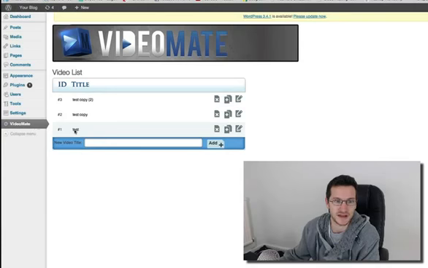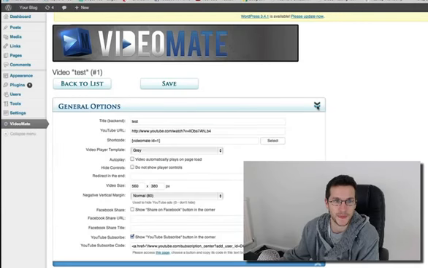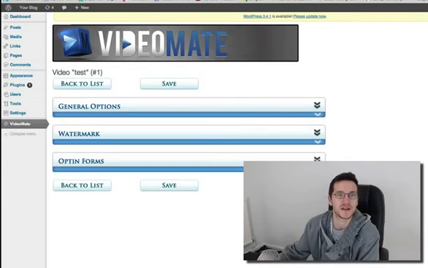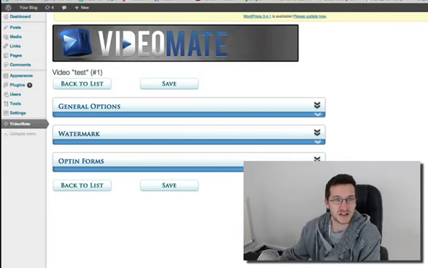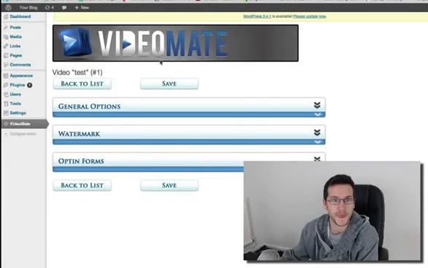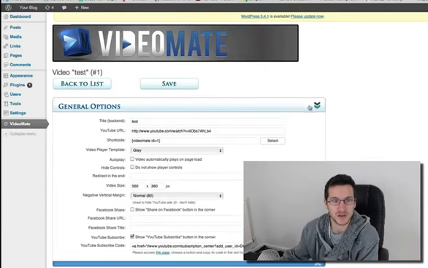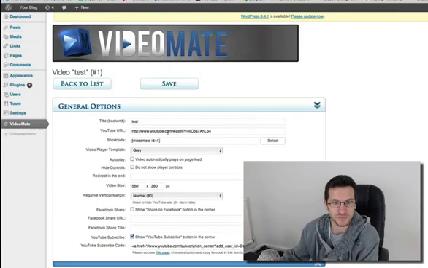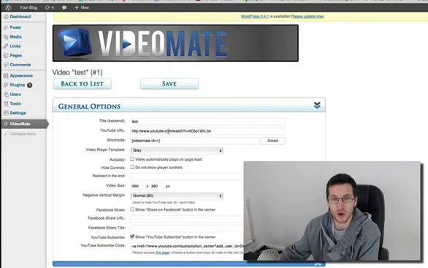Once you click on the Add button, it will open up a new window, and this is where you can choose all the settings for your video. The first thing you should do is set up a post or a page that you want to put your video on. Now once you've done that, you want to go to the first tab, go into General Options. You've given your video a name already. Next you want to find the YouTube URL.